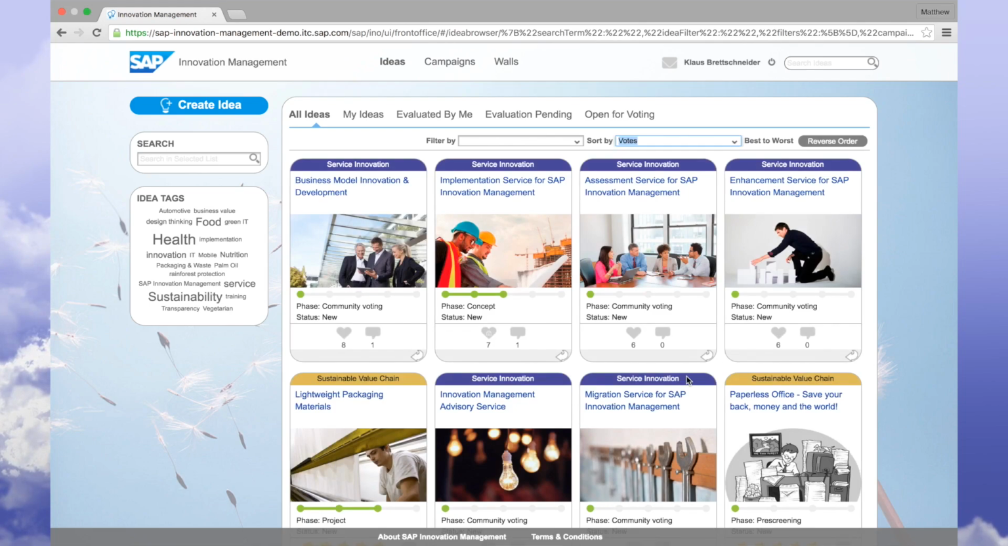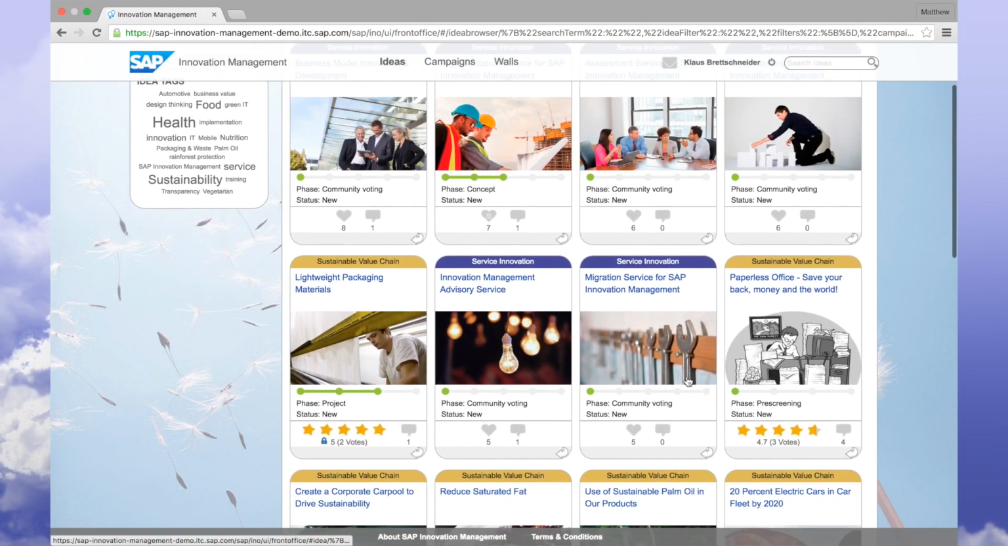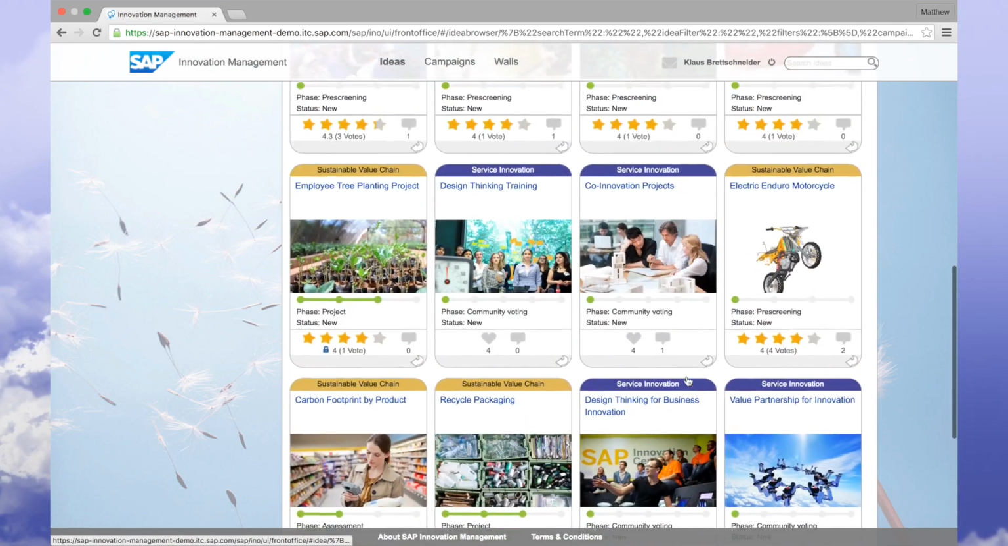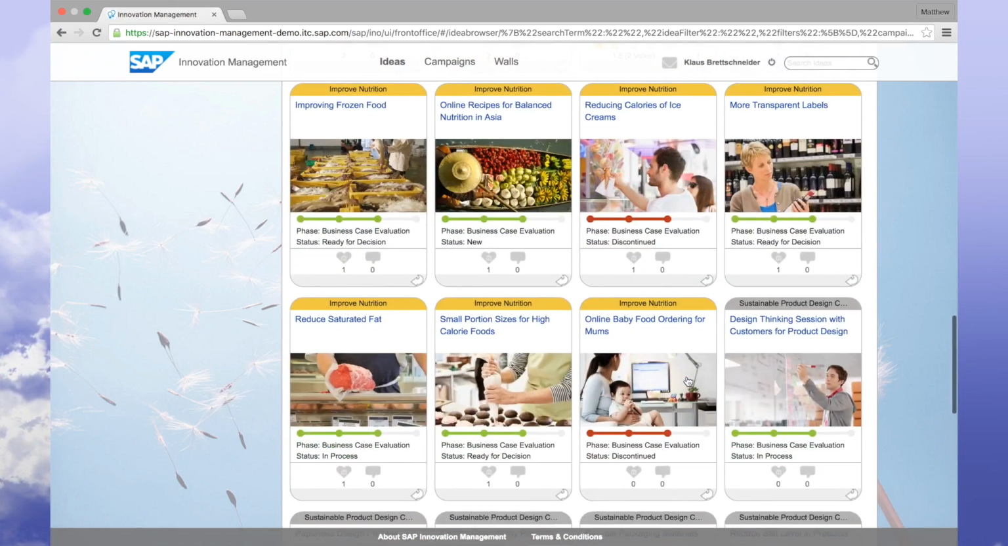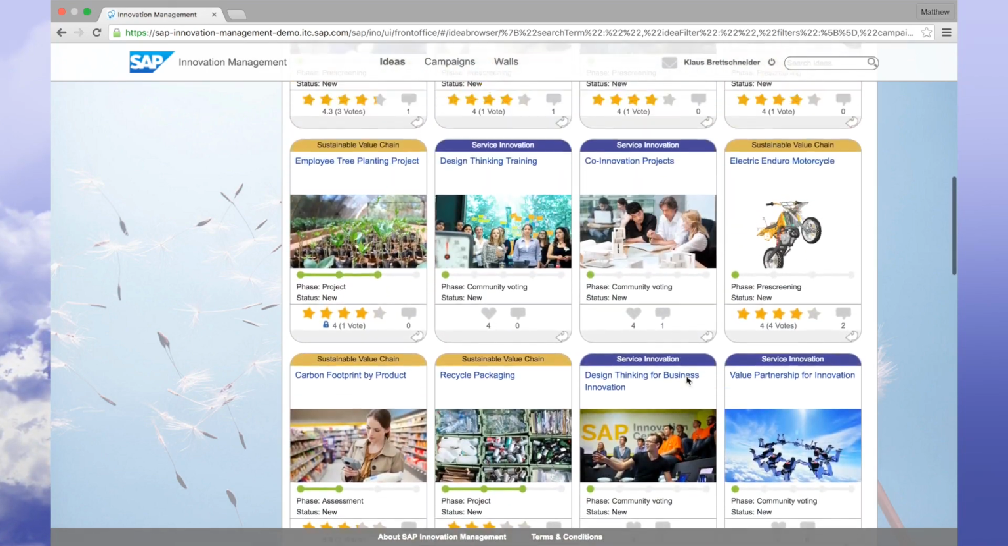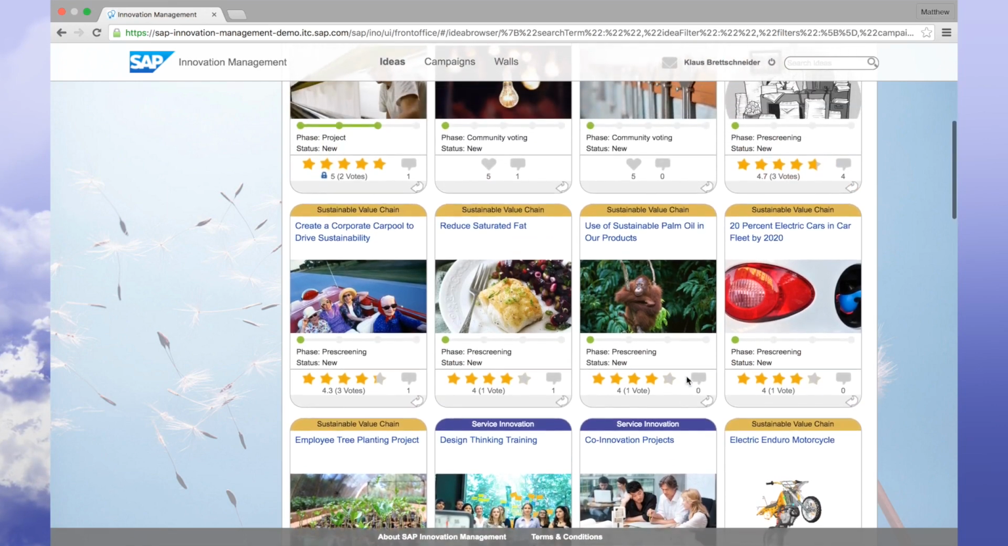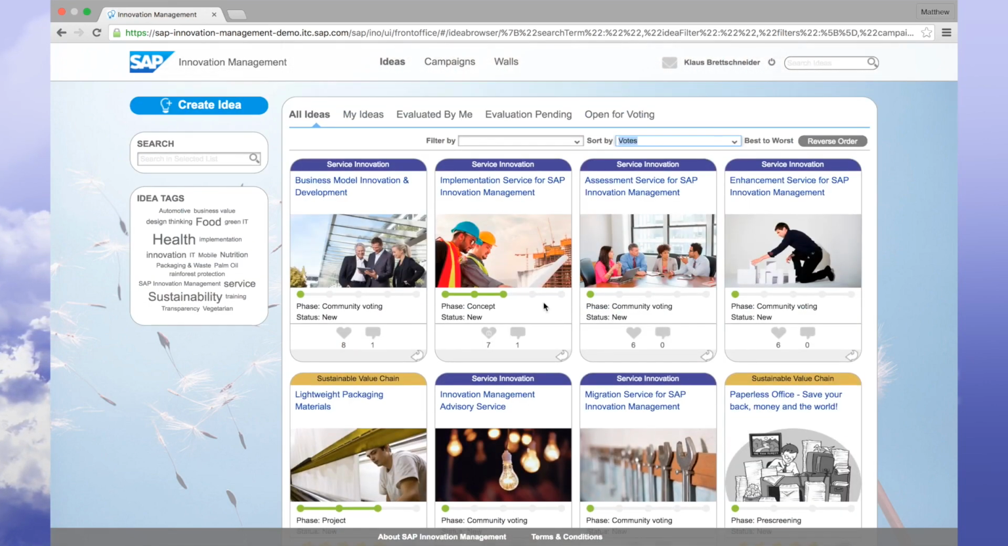So I'm just going to filter on the top vote getters here, and you can see each idea is represented by a block, and it's associated with a campaign denoted by the colored tab along the top, like service innovation, sustainable value chain, or improved nutrition, etc. And we'll take a closer look at campaigns in a minute.